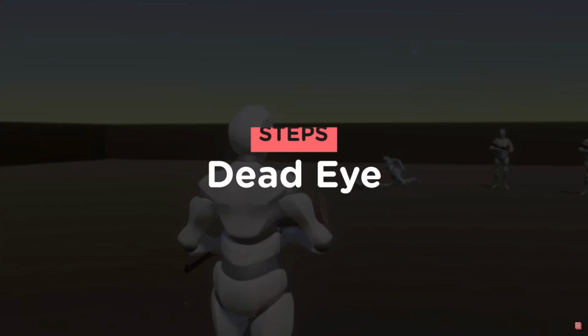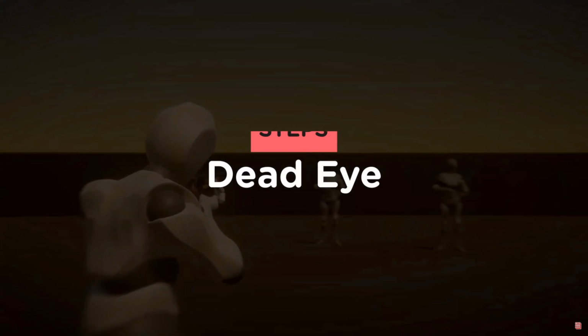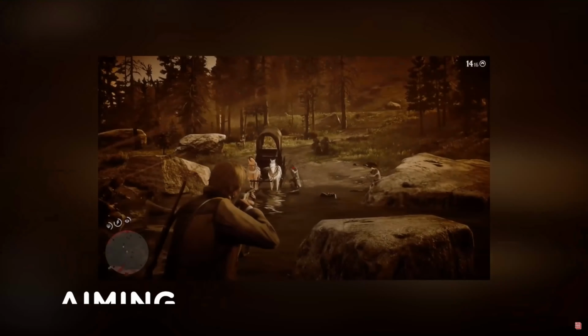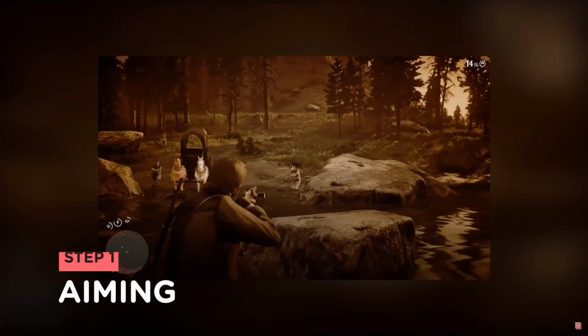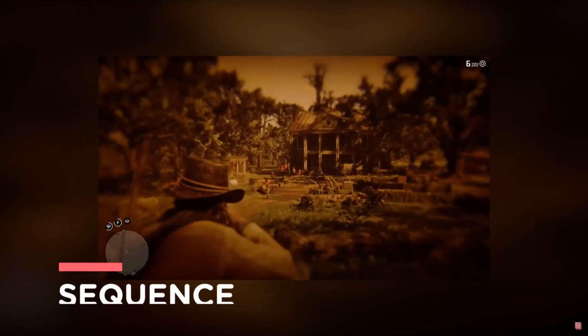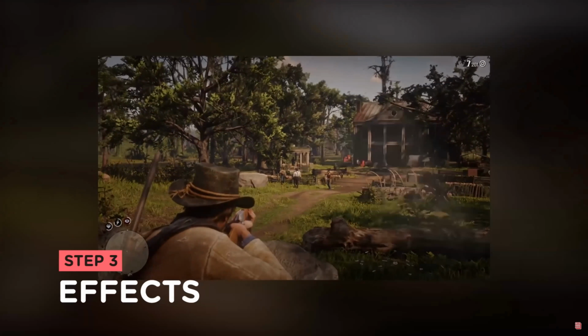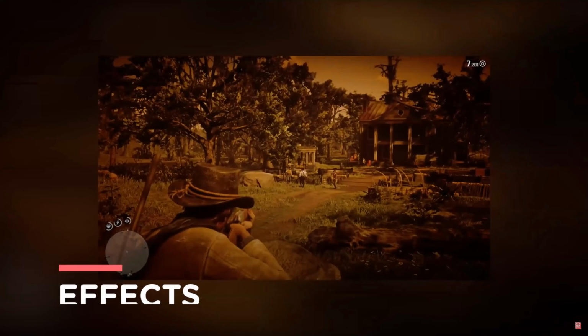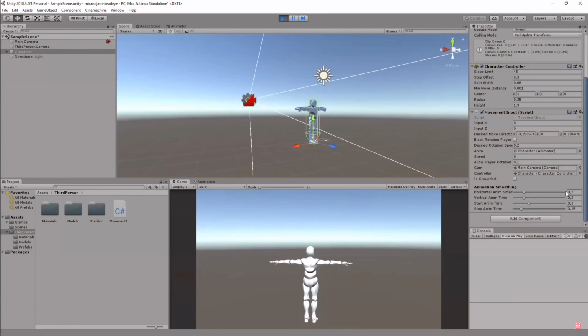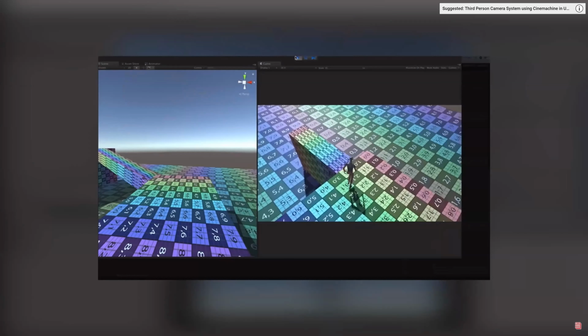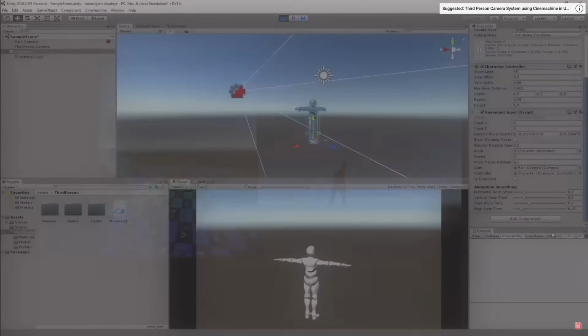These are the steps I needed to follow to recreate the Deadeye. Build the aiming behavior with target detection, create the sequence of shots for all of the targets, and recreate the visual effects. For this project, I'm using the same third-person camera control from this tutorial by Filmstorm.